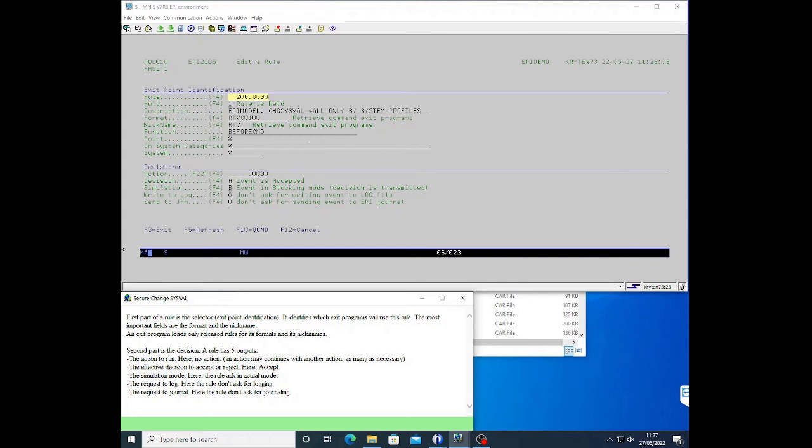Second part is the decision. A rule has 5 outputs. The action to run. Here, no action. An action may continue with another action, as many as necessary. The effective decision to accept or reject. Here, accept. The simulation mode. Here, the rule asks in actual mode. The request to log. Here the rule doesn't ask for logging. The request to journal. Here the rule doesn't ask for journaling.